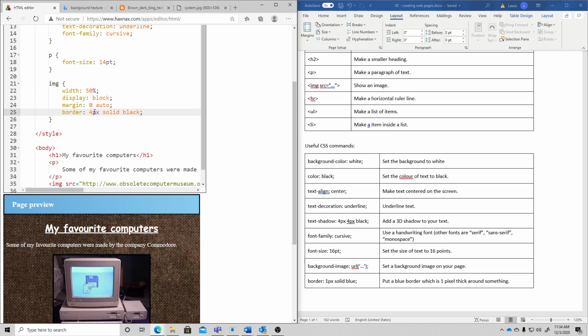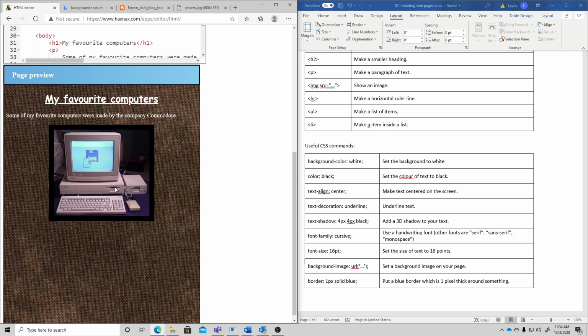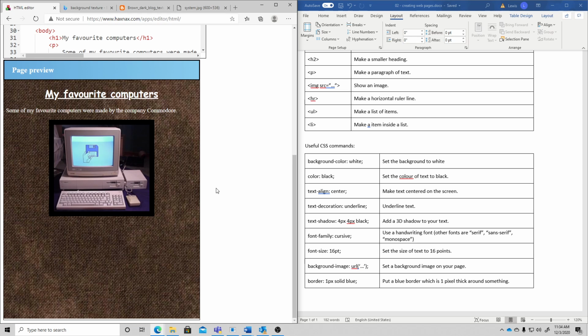It's still not that big. Maybe I'll make it bigger. Maybe I'll make it 16 pixels, really big border. Okay, that actually helps a lot. So now I've got a big border around the picture, which helps it to look a bit better.